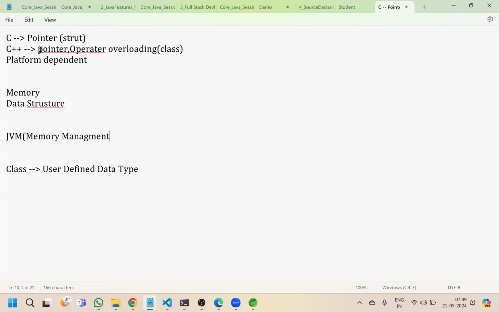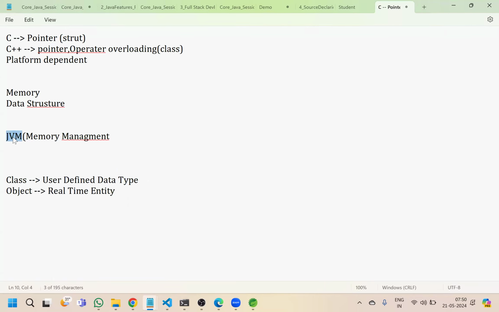So in C++, we have to take care. We have to create the memory and we have to free the memory. But in Java, memory management is done by our JVM. So it will take care of our memory. We just have to create the memory. So how do we create the memory? We just create the object. So an object is a real-time entity.